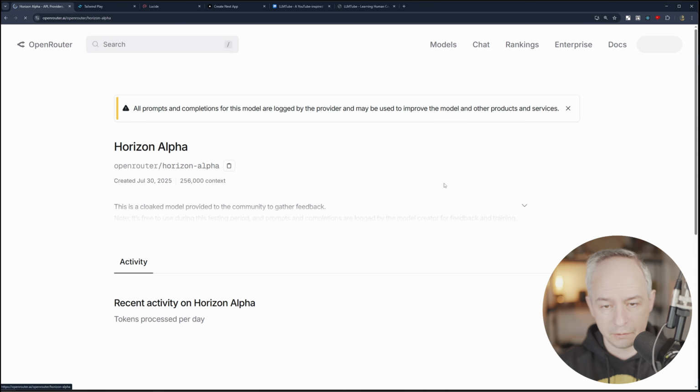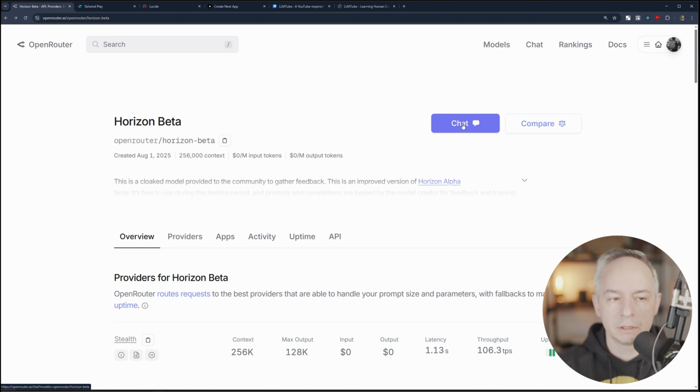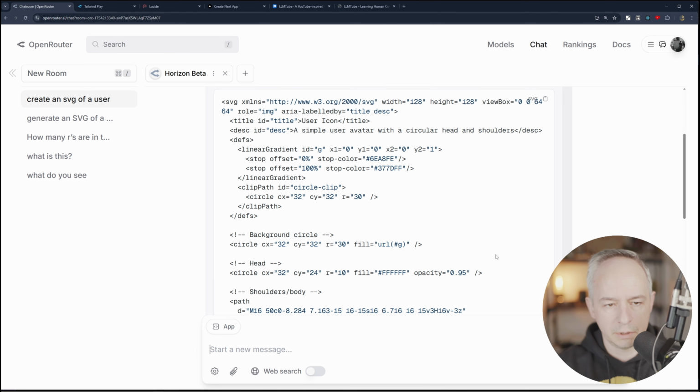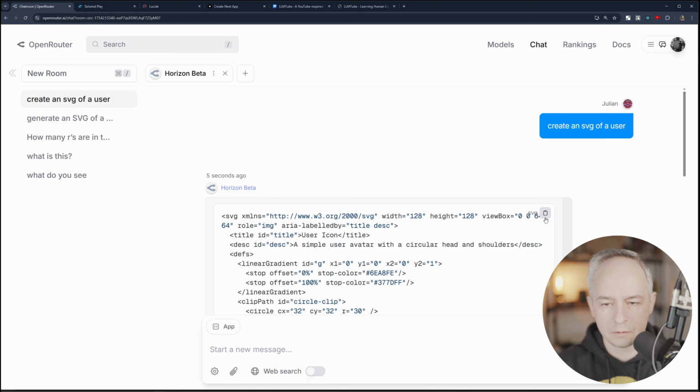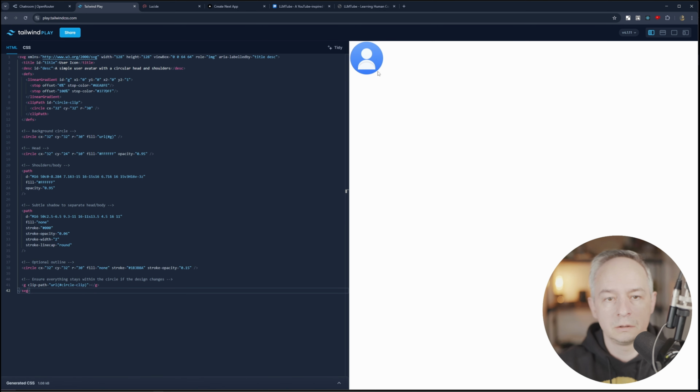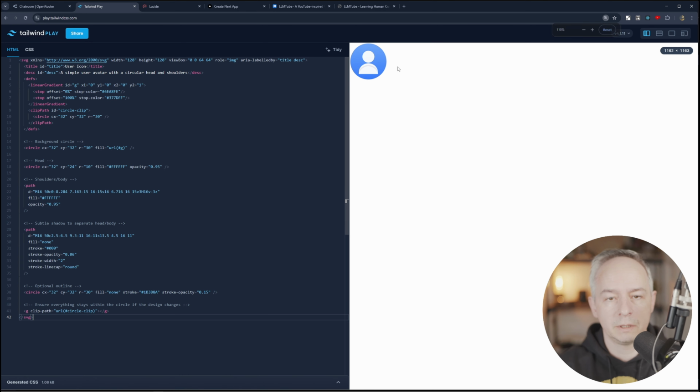Let's try and generate a few icons. I've heard it's pretty good in generating icons, so we'll have a look. So if you go to Open Router, you can actually test the model. So that was quick. Okay, so if I copy it, we go to Tailwind Play, just paste the SVG. There it is, nice. It's not bad.